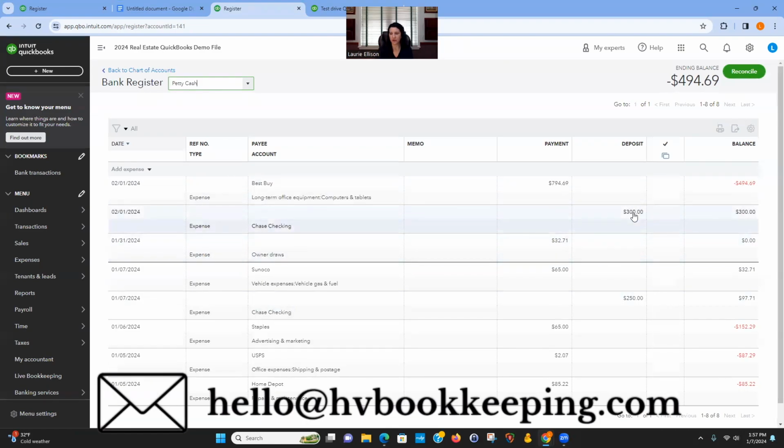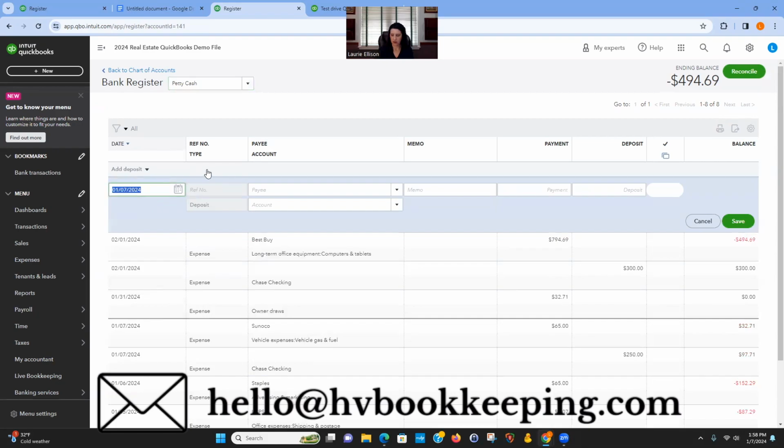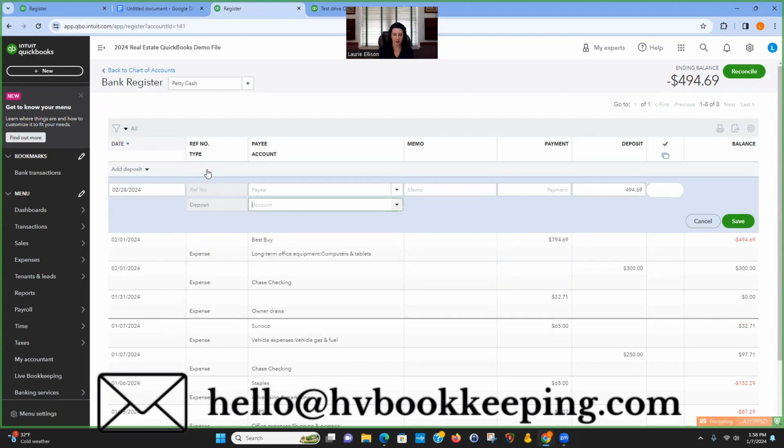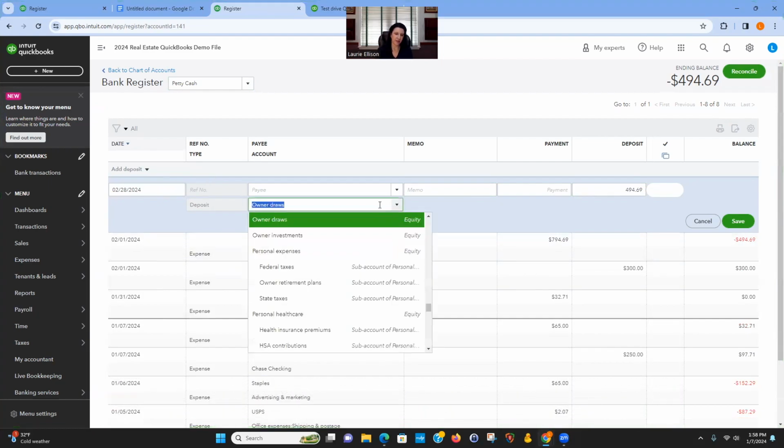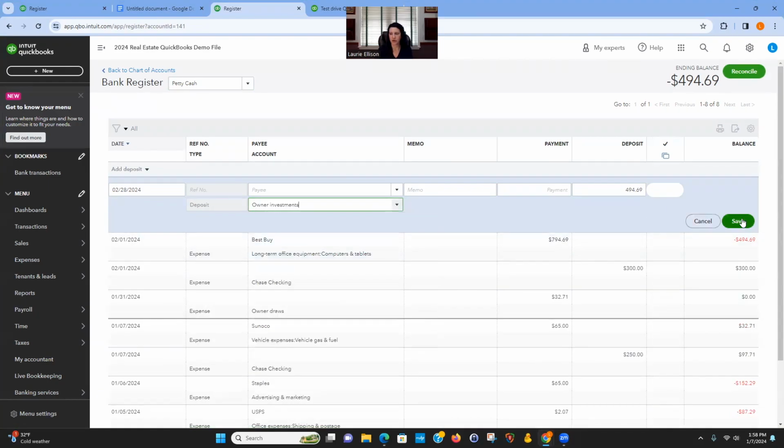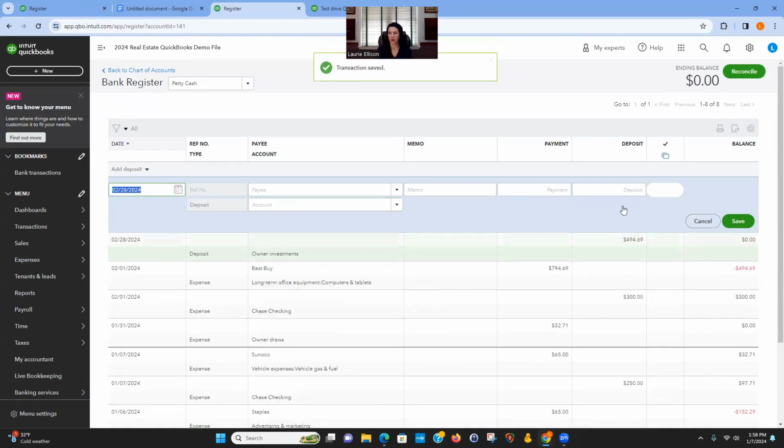Then we took out $300 in cash. Let's say I don't even have receipts for the property this month, but I went on my personal card and bought a computer or something, right? A tablet. So now I've got to go the other way to get it zero. I'm going to add a deposit. 228.24, 494.69. And again, I'm going to go to owner draw. You can do owner investment. I actually like that better. I'll show you why.